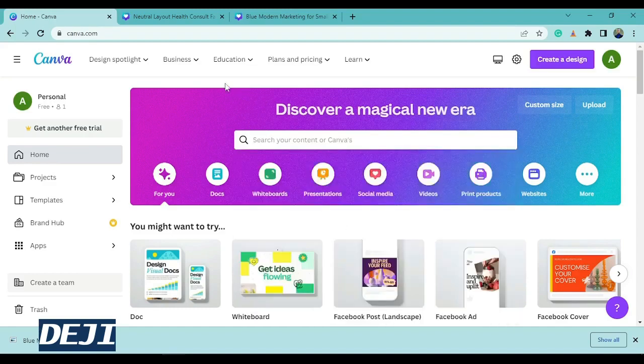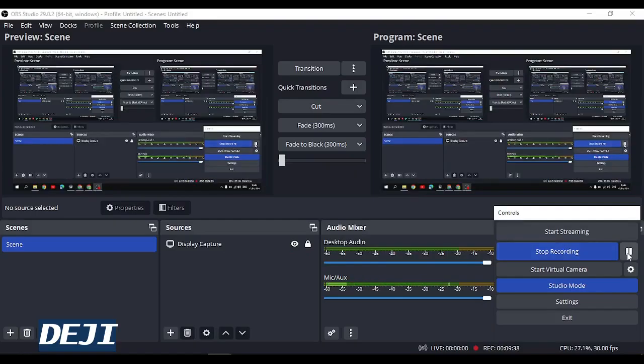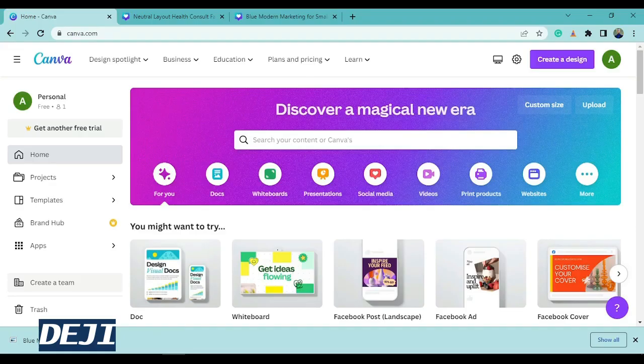Okay, so I also want to show you how you can create images for Google Ads. For Google Ads, it's quite different from Facebook. Now when I'm talking about Google Ads, I'm talking about the display ads.